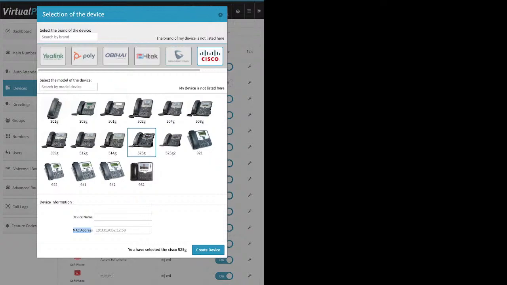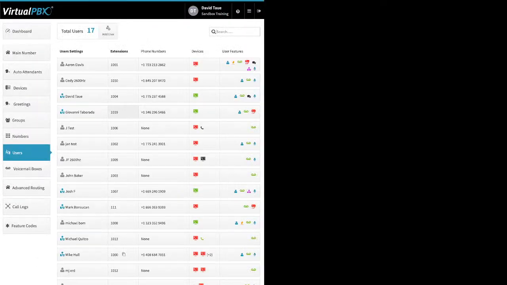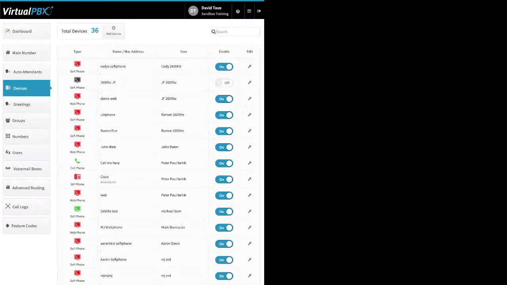You'd want to click on create device. And after you click on create device, you just have to go to the users and you can assign it to a specific user. Now, as far as our dashboard is concerned, that's all you need to do. However, for the phone to properly work, you need to get into the phone's web user interface, the web UI. You need to enter in a URL and double check some settings.